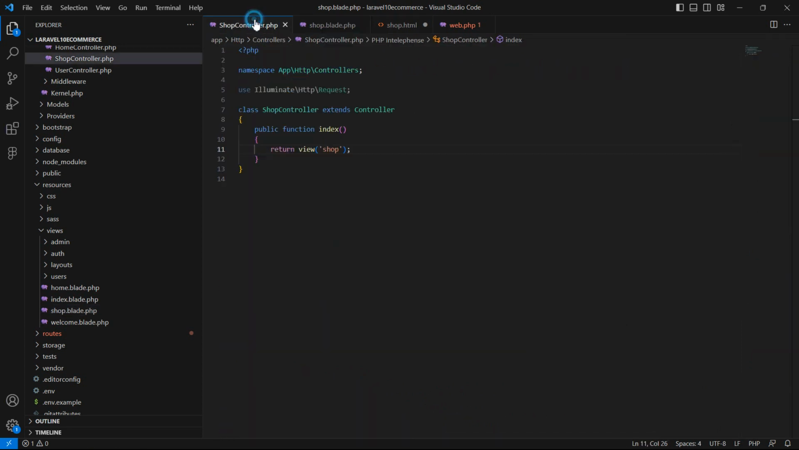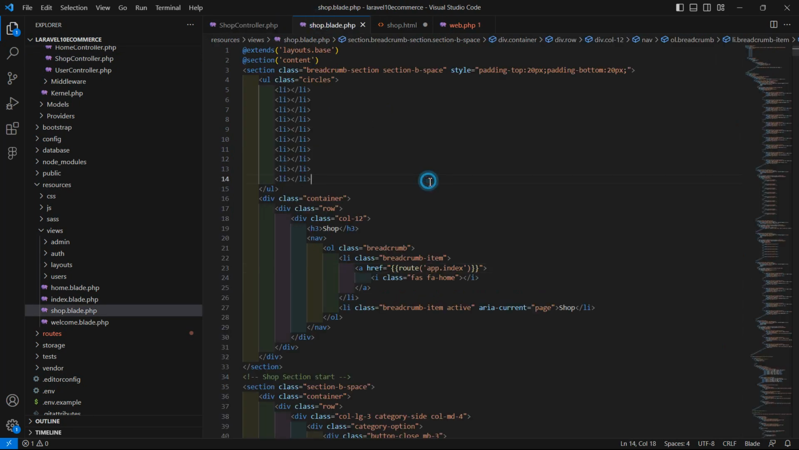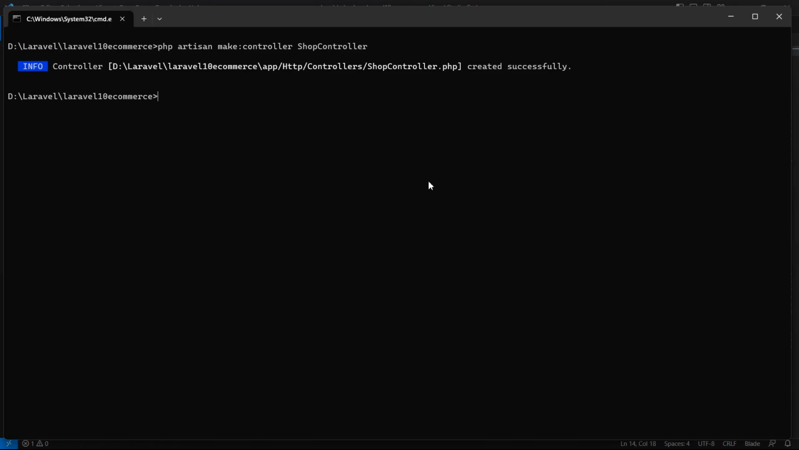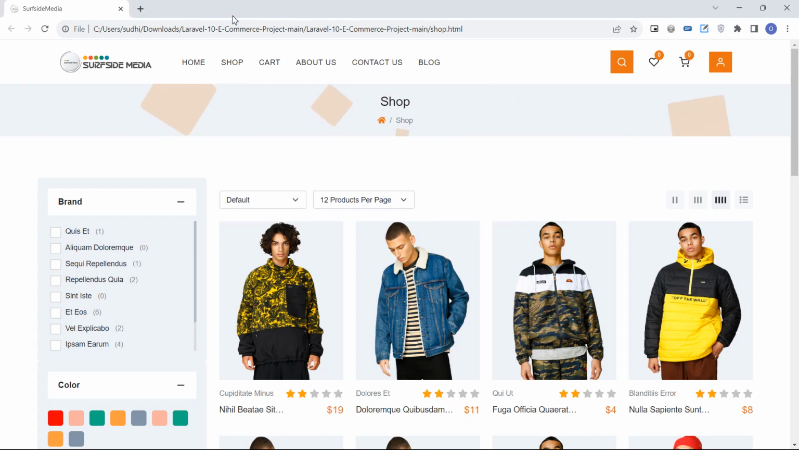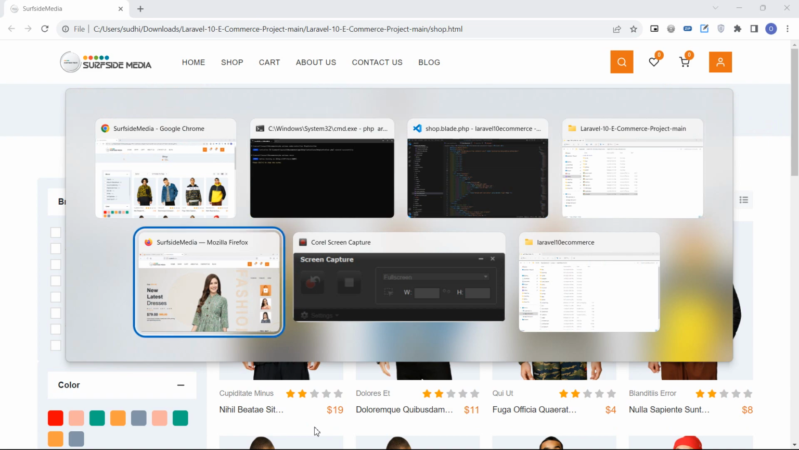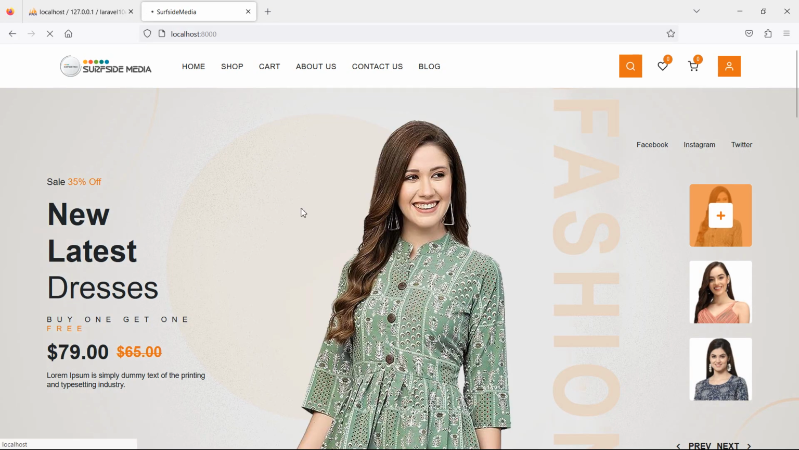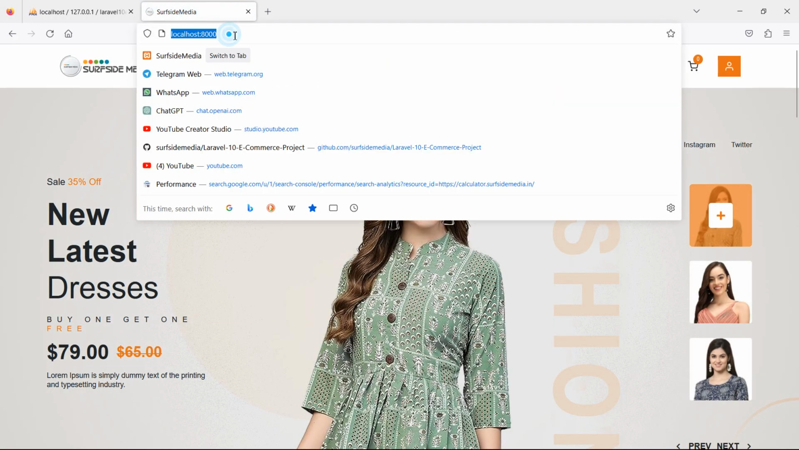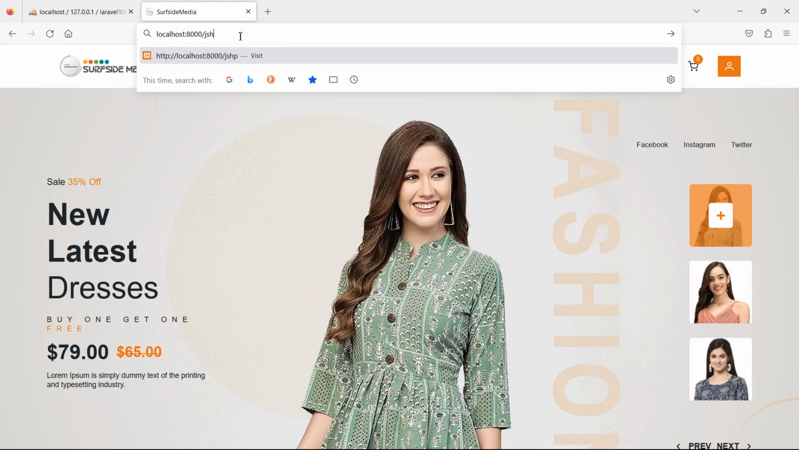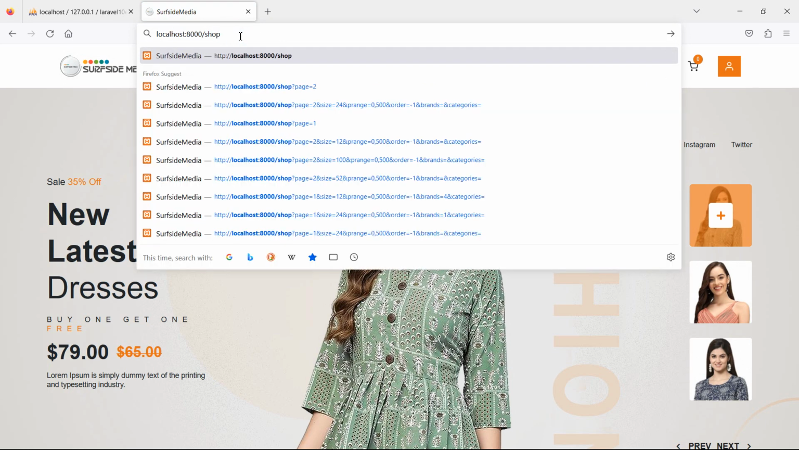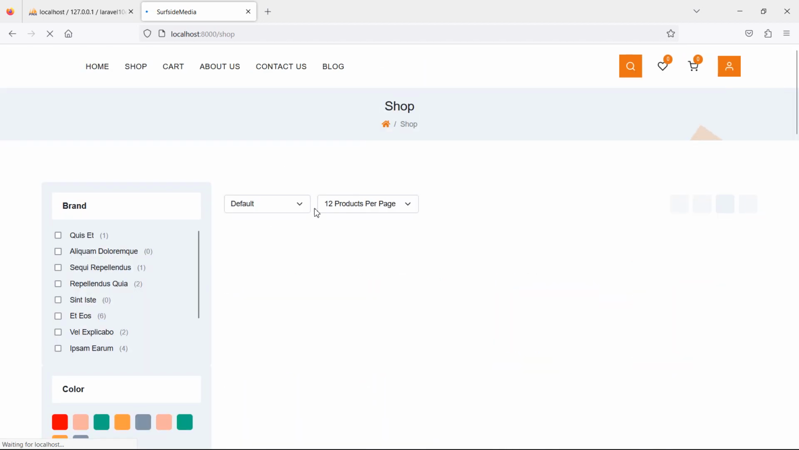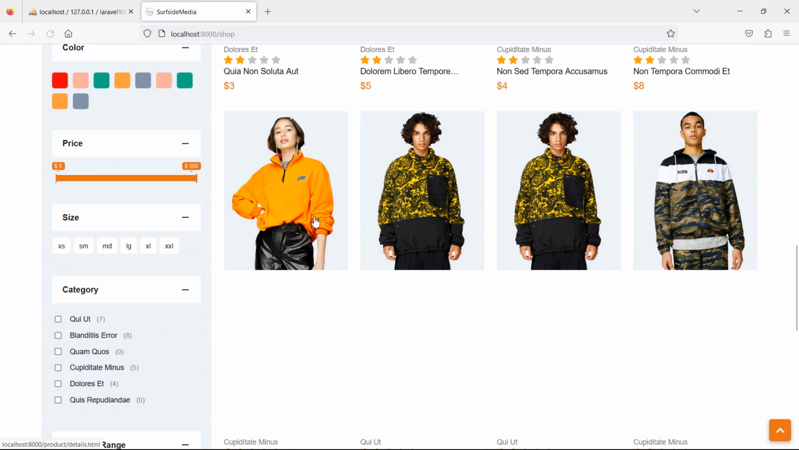First of all, let's run the application. Go to the command prompt and run the command php artisan serve. Now hit enter. Alright, now go to the URL and just refresh the page. Go to the URL /shop, and here is the shop page.